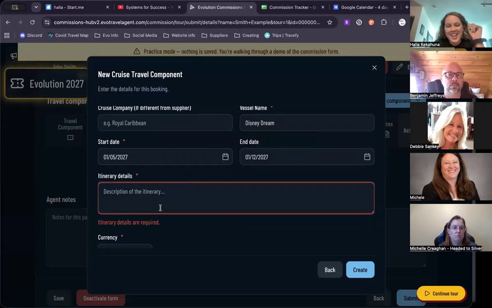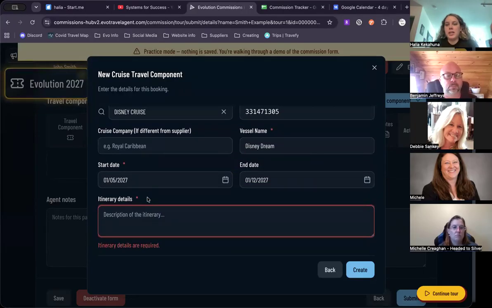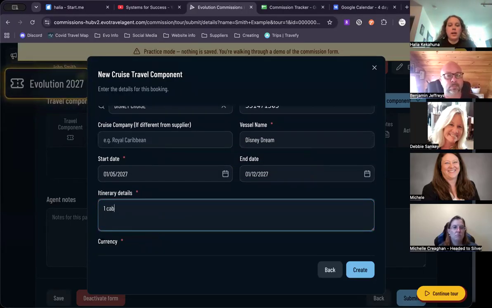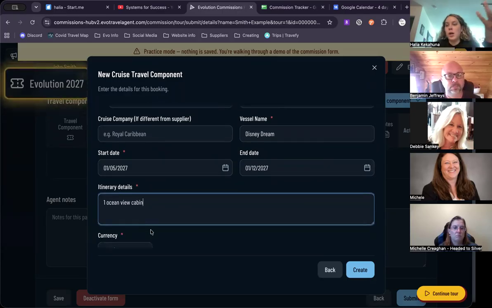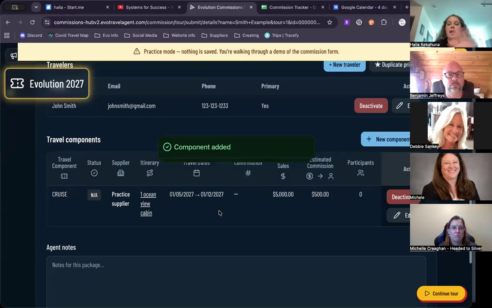Itinerary details. Okay. This is where you're just going to say what this is, right? So let's say we'll do one ocean view cabin. Okay, we'll leave it like that. For cruise, just put what the cabin category is, right? If you're doing a package, you could say one king room or hotel, one room category, right? Whatever the room category is, you could put that there. Okay, then hit create. Now you have that cruise in here.